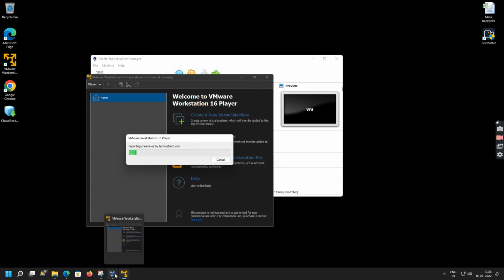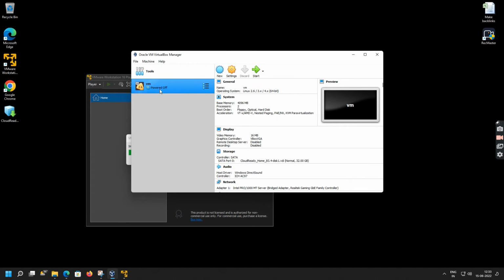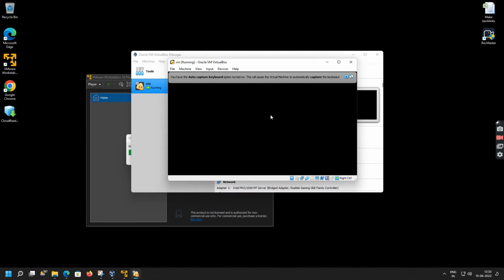Let us see if the Virtualbox file has been imported. Yes, the file has been imported. So now you can simply click the start button, and this will install your Chrome OS Flex and run it on your Virtualbox on a Windows PC. The process remains the same for VMware.